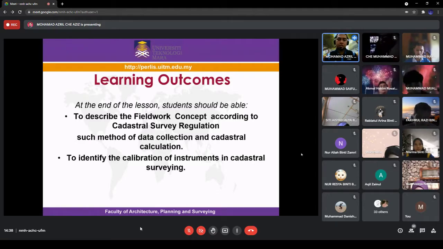Okay, so that is a requirement, in order to prove that the data in the cadastral survey follows the integrity of data required by the survey department.